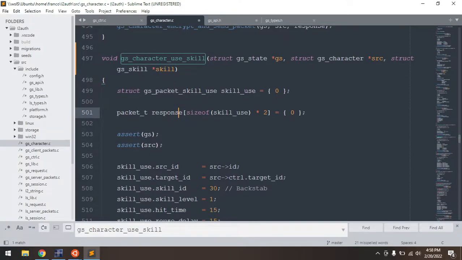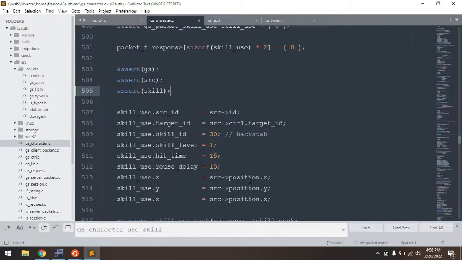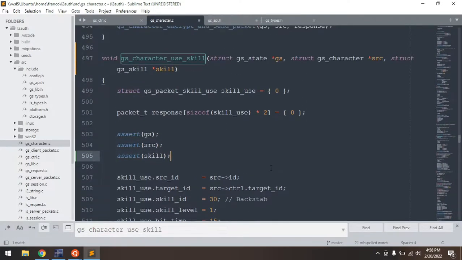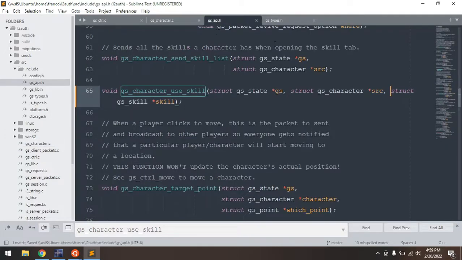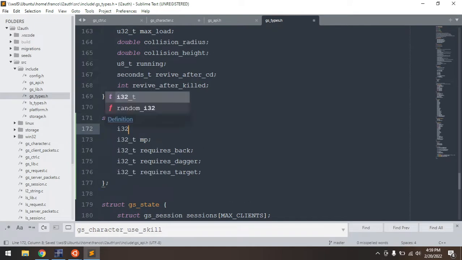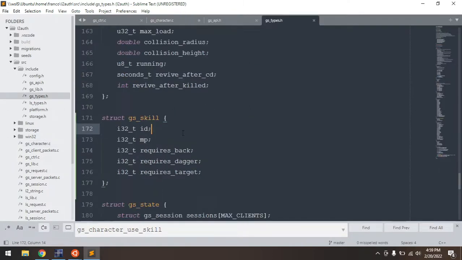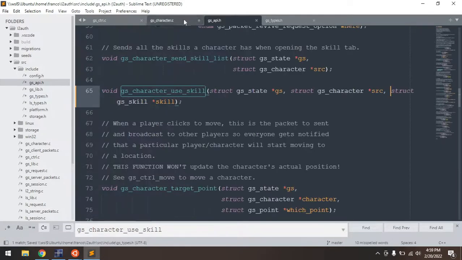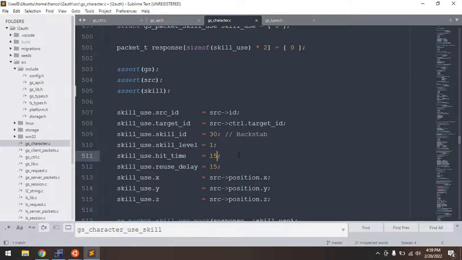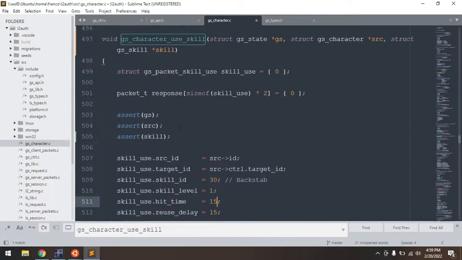We take the skill, and then let's make sure we do have the skill per se. And I guess we will need, yeah, the skill ID. Okay, yeah, so ID, the level, sure, why not? And then hit time, reuse time, sure. I don't recall.